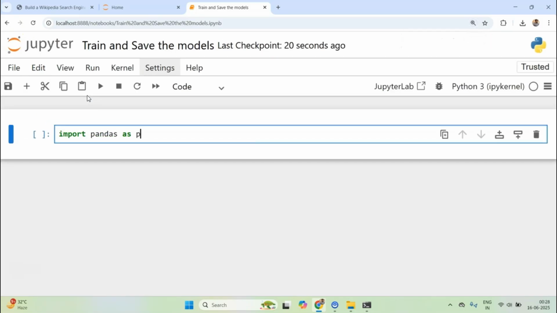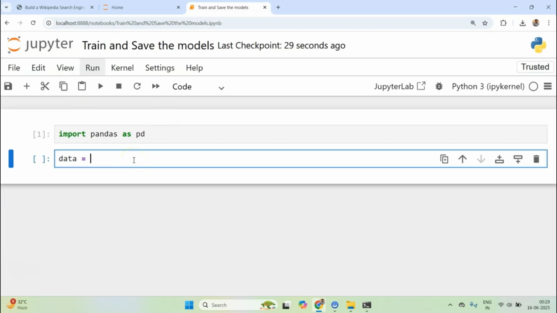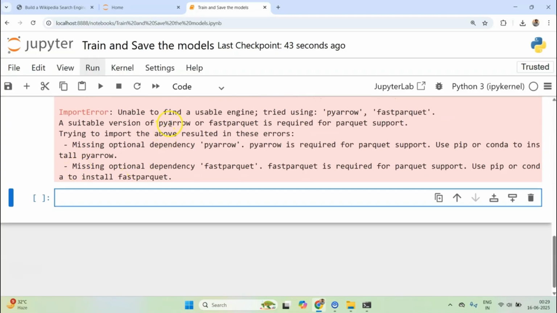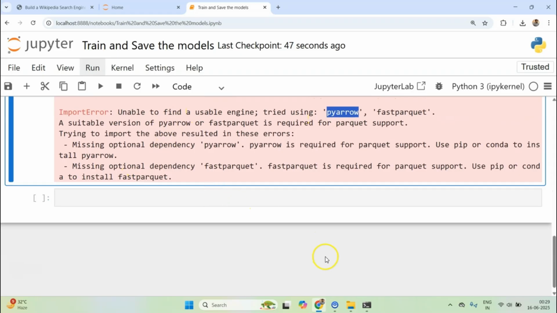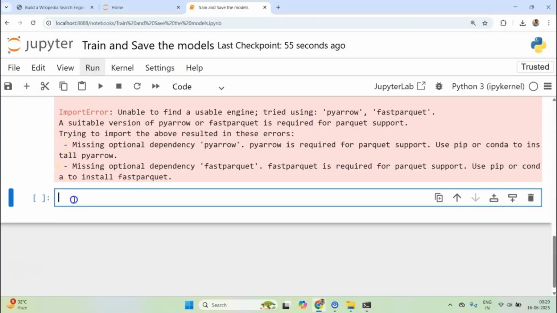Import pandas as pd. I want to load this dump of the Parquet file. So I'll say data equals pd.read_parquet, and let's name the Wikipedia dump. And if I run it, it's saying PyArrow is not found. So let's install PyArrow really quickly, or maybe I think I can install it from here as well. Pip install PyArrow.